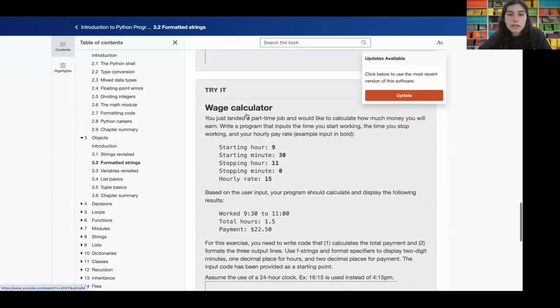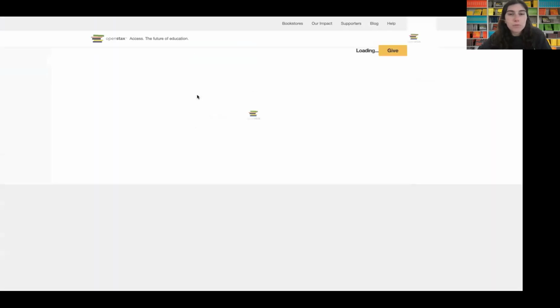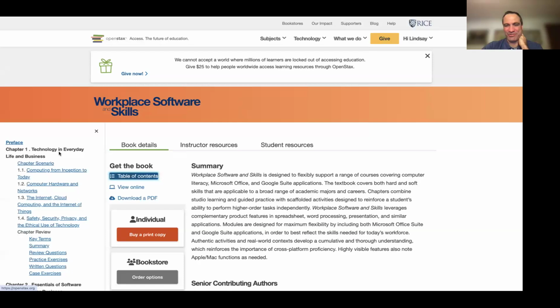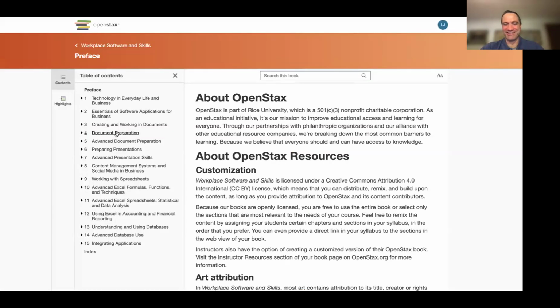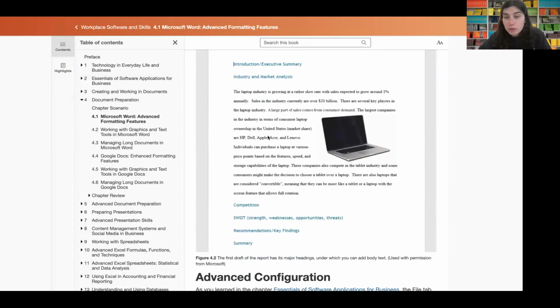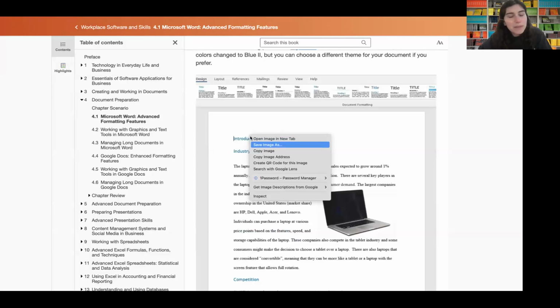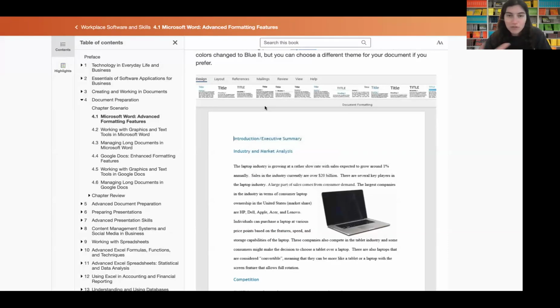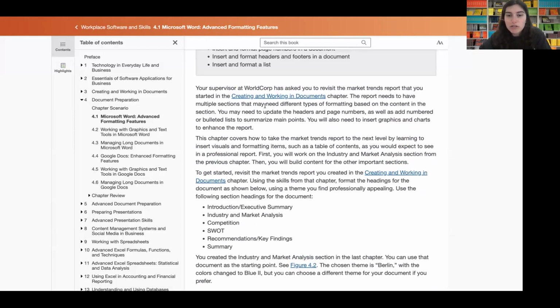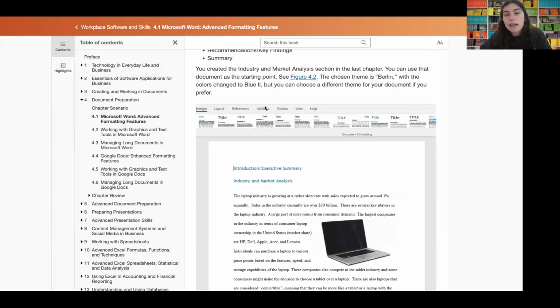In terms of images, I'm going to go to workplace software and skills to show that, but Python isn't the most image rich. As you can see, the images are just embedded directly into the book itself, including figures and captions. Students can copy the image if they need to, open it in a new tab, enlarge it, do whatever they need to do. But just like a traditional book, the images are embedded, explained, and connected with the material that we're discussing in the chapter and the section itself.